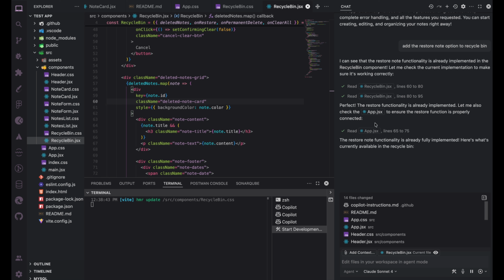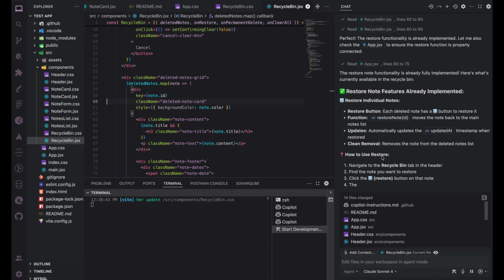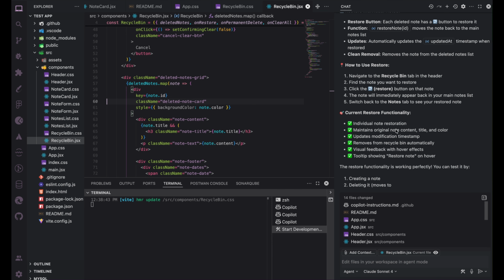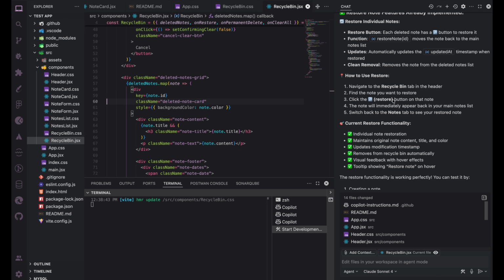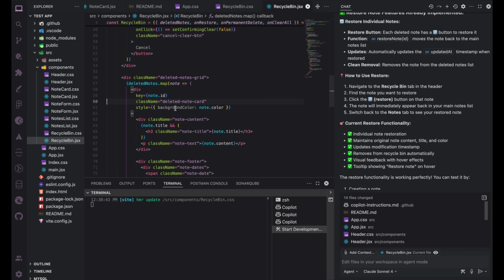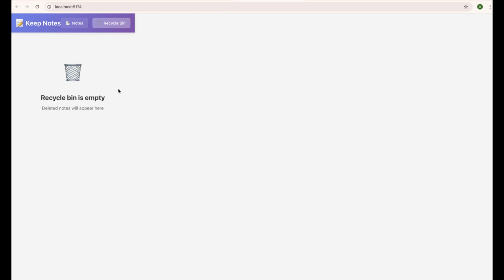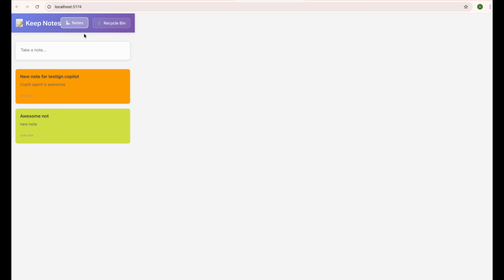Now it's again reading all of those files. It says the restore functionality is already available. How to use, navigate this? Click on okay. I must have not seen that thing. I am not able to see where it is. Move, click the return button. Okay. Oh my god, crazy stuff.